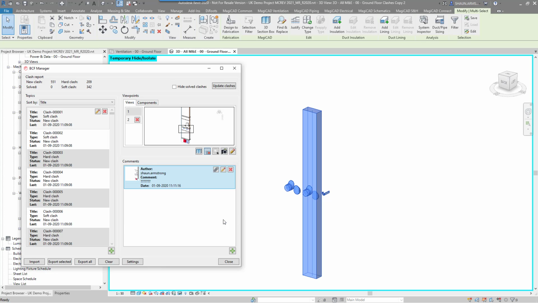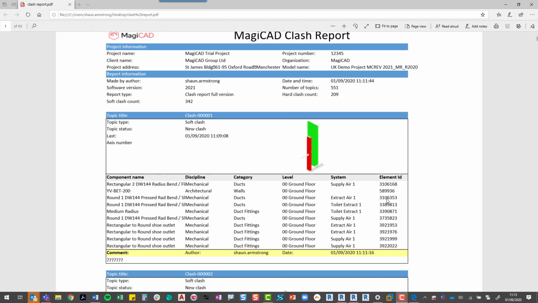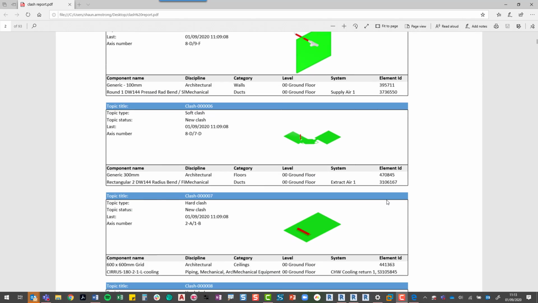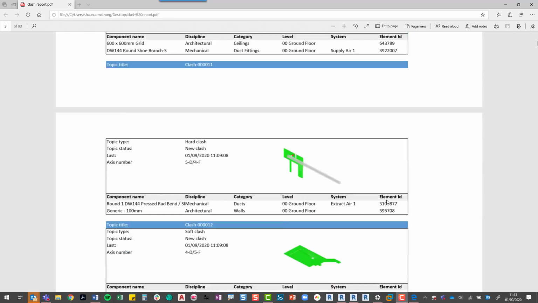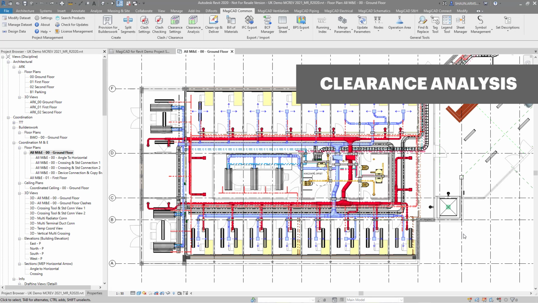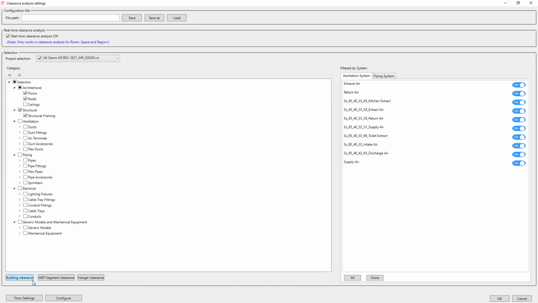You can also comment on each one of these topics, so anybody can come in here and have a conversation and have all the corresponding comments. You can also PDF this, as you can see on screen now, and it will list all the comments per issue. The clearance analysis tool is another tool for coordinating your model.